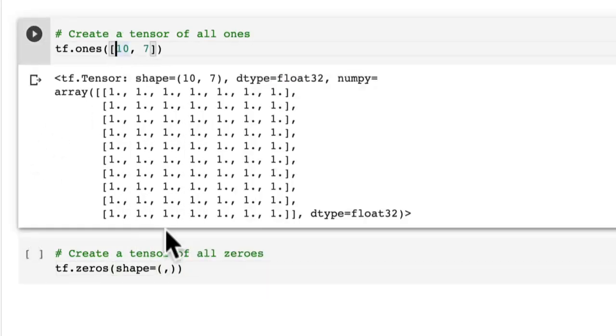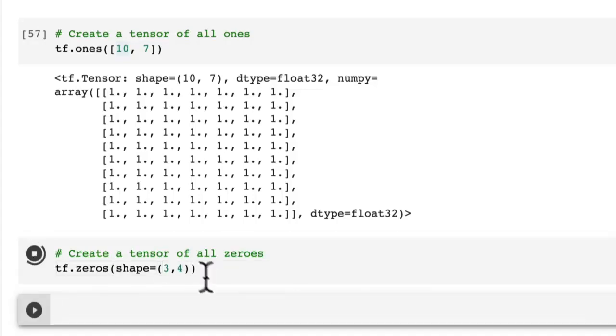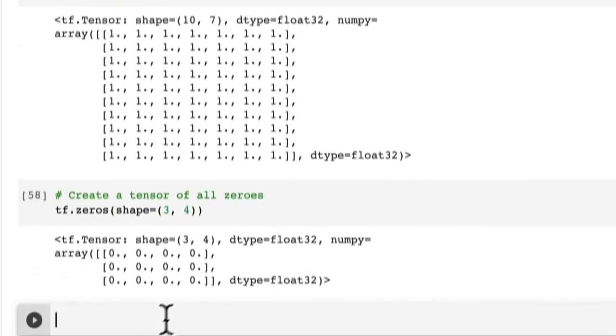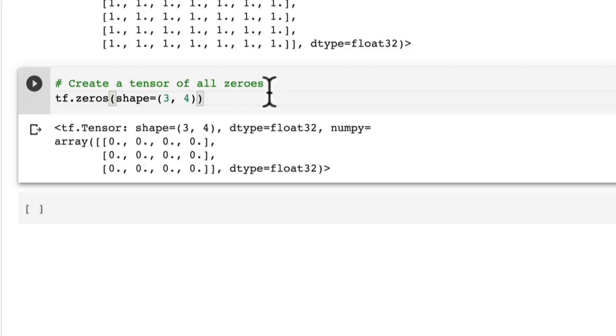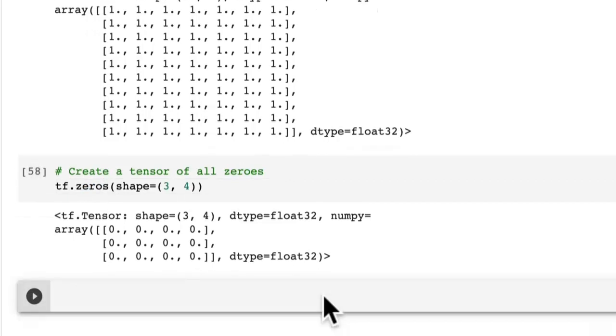So this is in square brackets. Shape, you can also pass in curved brackets here, how you'd create a tuple. 3, 4, put a space there. Wonderful. Okay, so if we wanted to create a tensor of all ones and all zeros, we can do that using tf.ones or tf.zeros, very similar to NumPy.